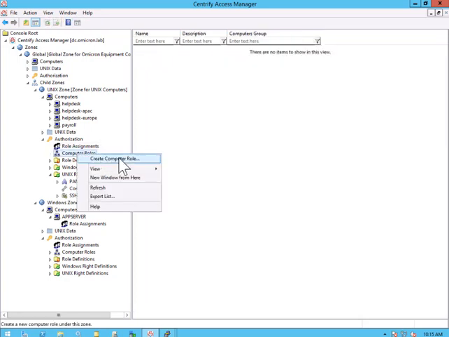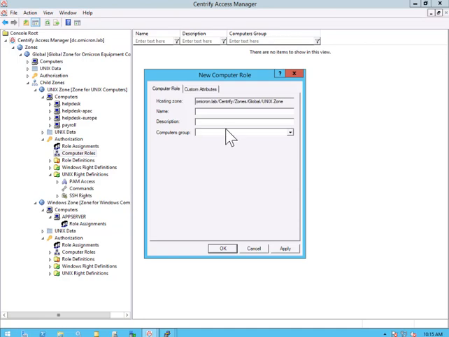We're going to right click and I'm going to create a new computer role. Now this one's going to be for my help desk systems. So we'll go ahead and give it a name that's descriptive enough that I understand it. We're just going to call this one computer role for the help desk. And now I need to apply a specific computer group. Now I can choose a group or I can create a group. So let's create a new group.